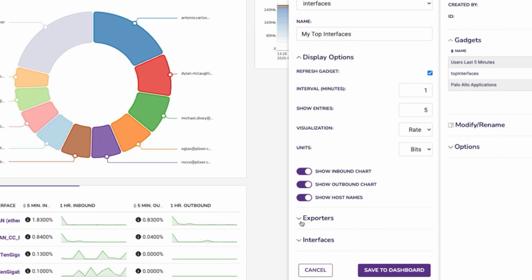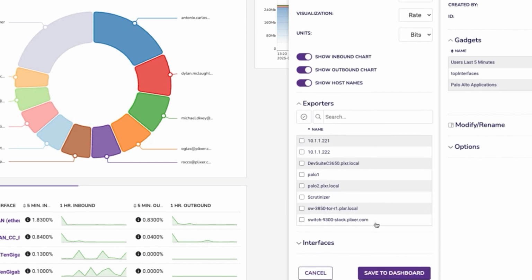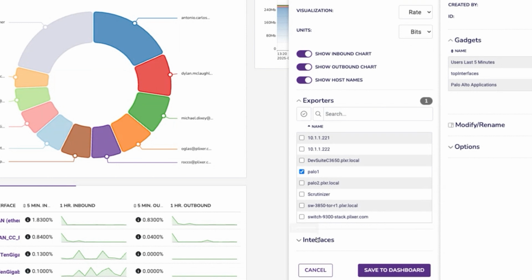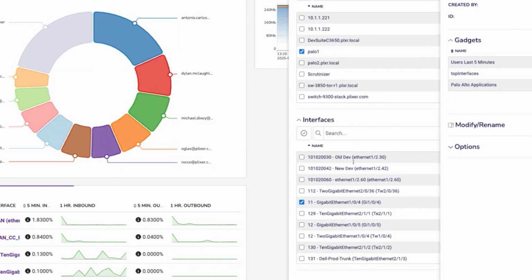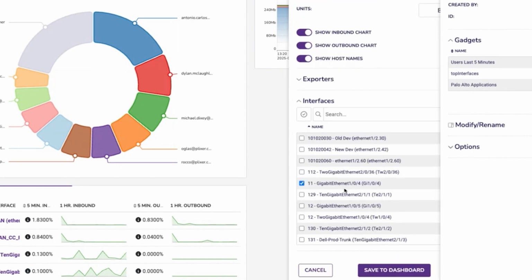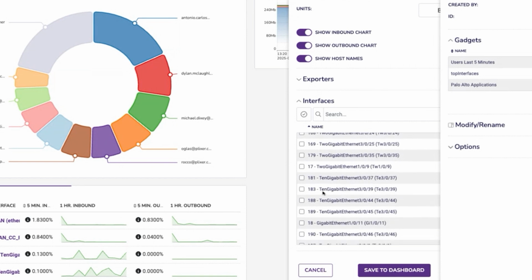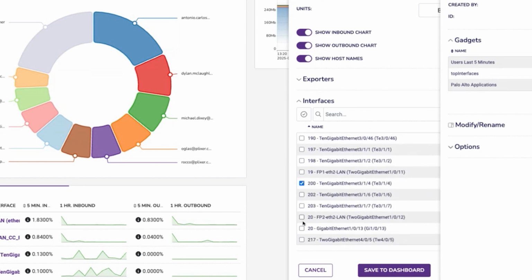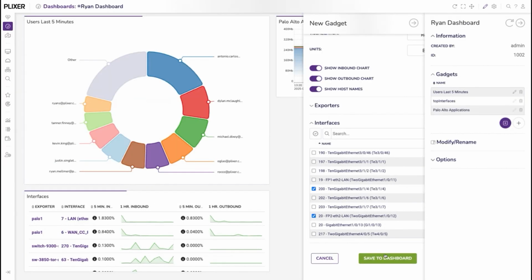From here, I will find the exporters that I want the interfaces to show from. I have one from the Palo Alto. I will select the other 3 interfaces that I care to view, and then click Save to Dashboard.